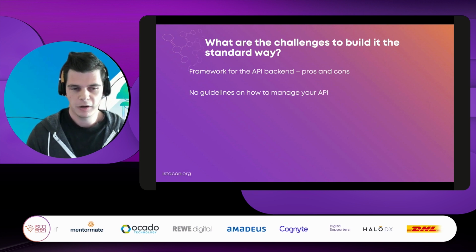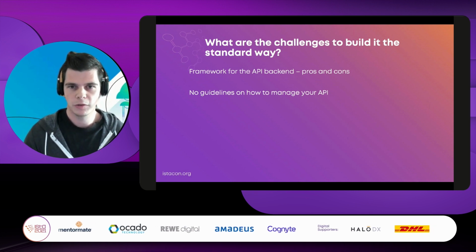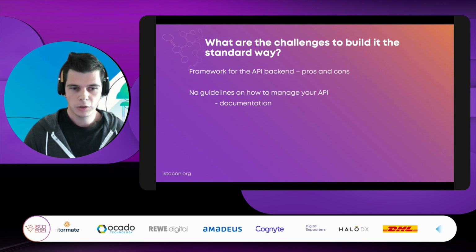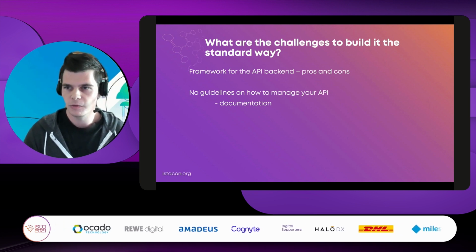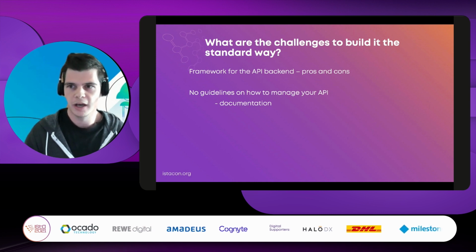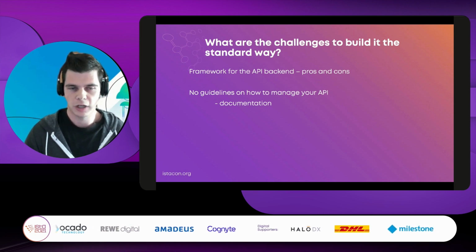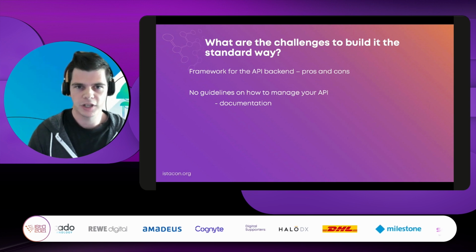For example, if our API is going to be public, if we're going to give it to our customers to interact with it, we're going to need documentation. And indeed, documenting an API nowadays is not a hard thing to do. You have standards like OpenAPI. You have a lot of tutorials online on how to document an API. So this is not the challenge here.